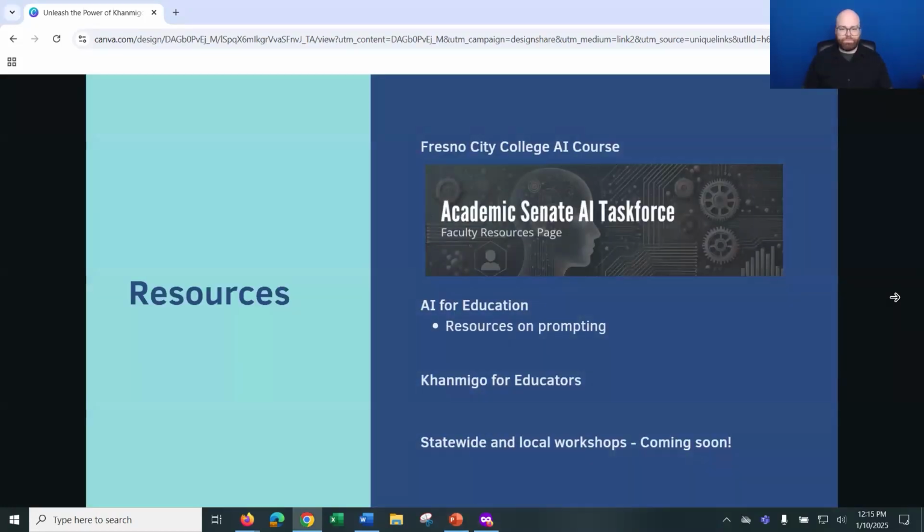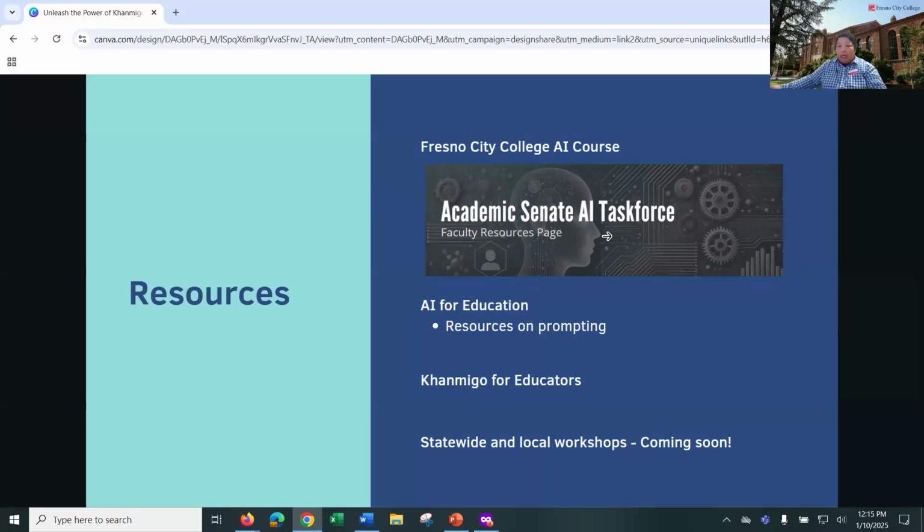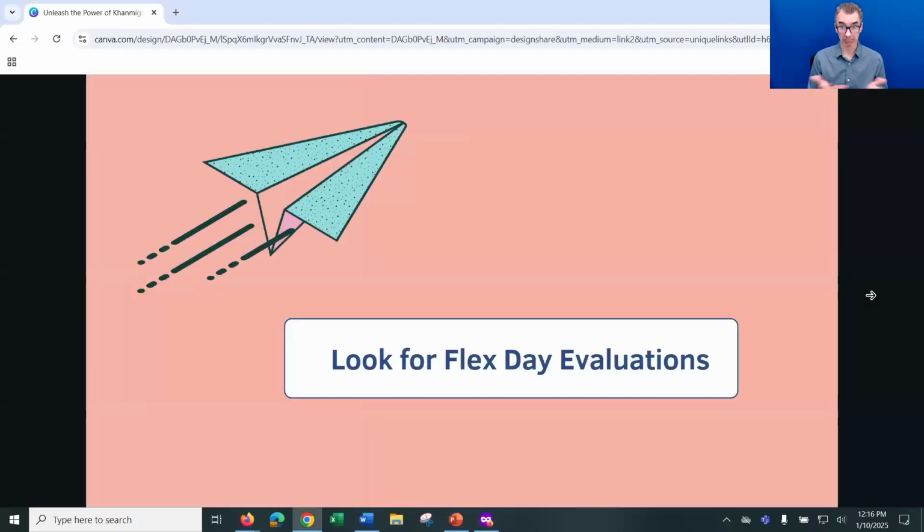I realize that we are running out of time here. So for resources, we have our Senate AI task force, which has a course in Canvas. Thank you to the AI task force, especially to Jason Thomas, for creating this resource for all faculty to have. I also have listed other resources here for you. I know that was a wealth of information, but I will stick around if you have any questions.